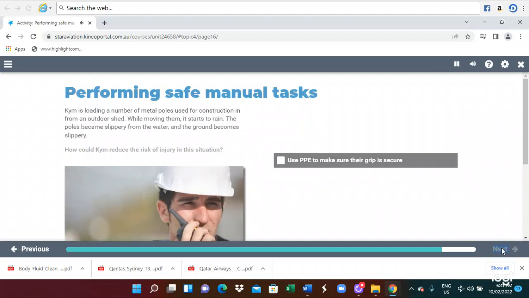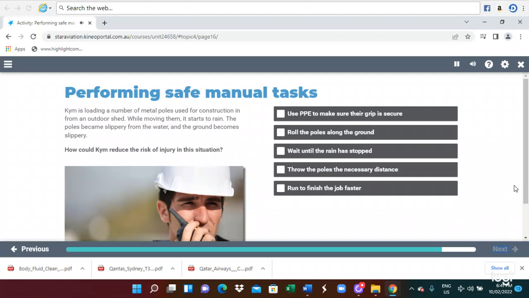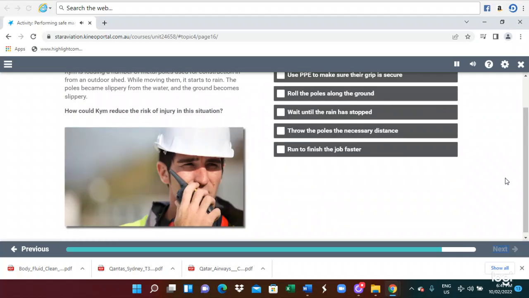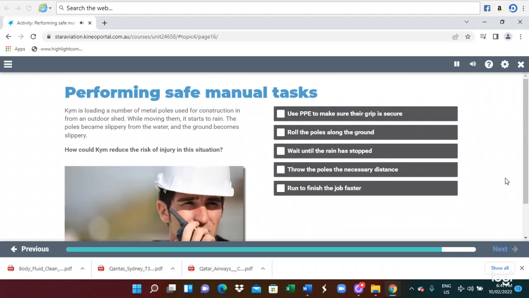Kim is loading a number of metal poles used for construction in from an outdoor shed. While moving them, it starts to rain. The poles become slippery from the water, and the ground becomes slippery. How could Kim reduce the risk of injury in this situation?